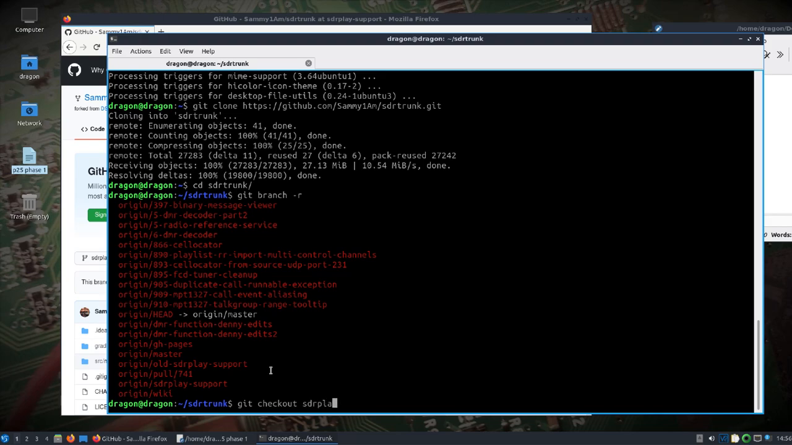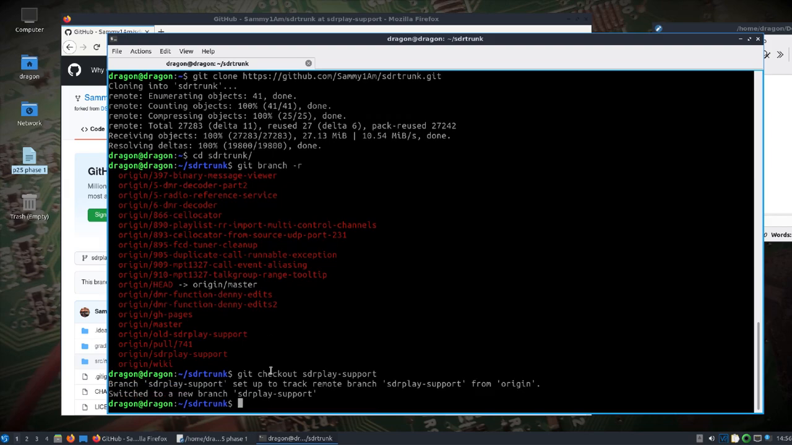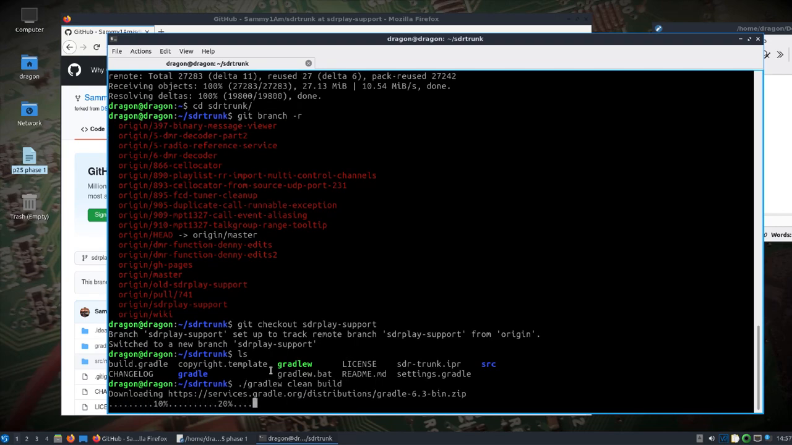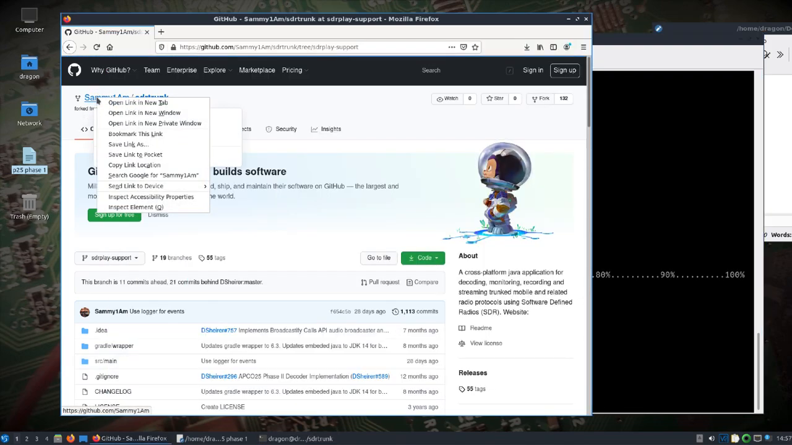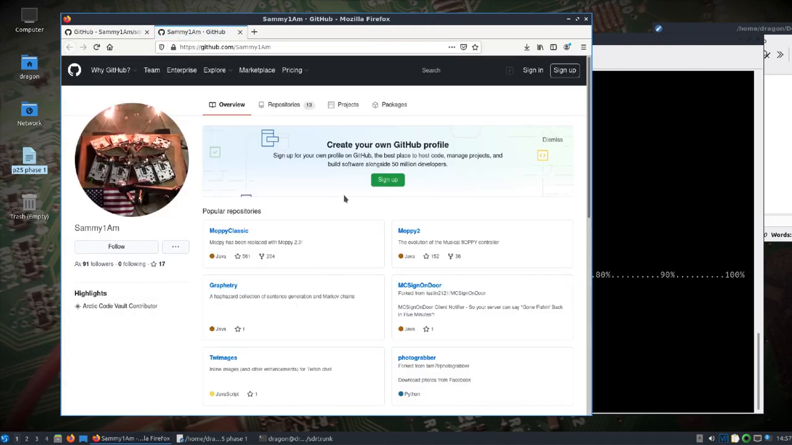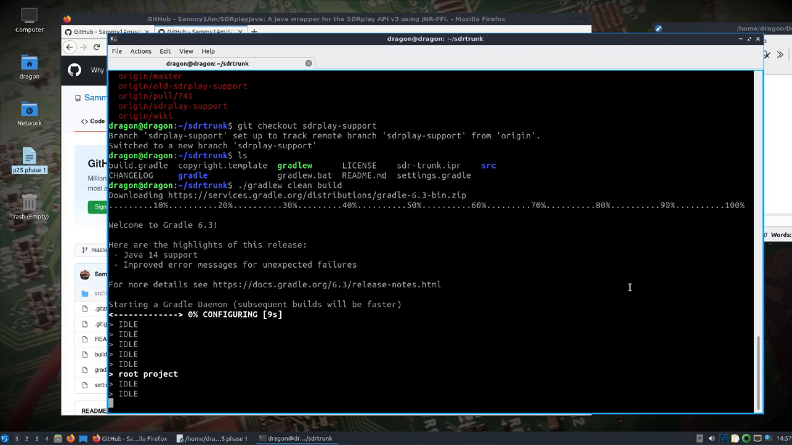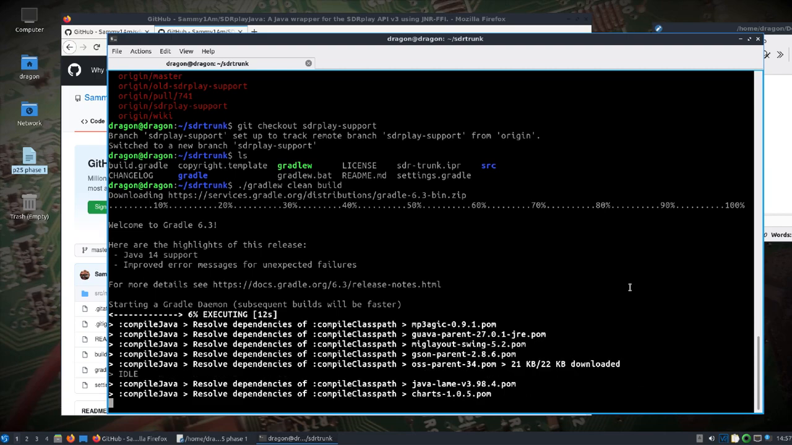So we want to change to the SDRPlay support branch. That's going to change us to SDRPlay support. And now we should be able to build this. It'll again download what's needed. It should also pull down an SDRPlay Java wrapper that's going to be needed. So we'll see if it finishes and does it all on its own here.